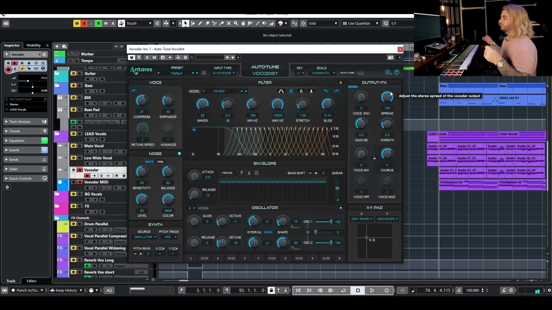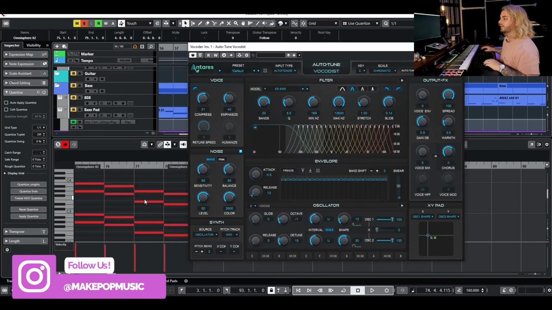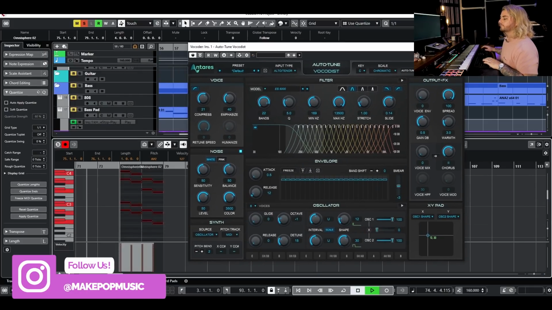I have this tucked under a main vocal, so I'm going to leave it nice and wide to just kind of fill that out. And then, of course, you've got your noise section right here. So you've got white noise and pink noise, and you can just do whatever you need to. You do have your synth right here, so you can choose the oscillator or you can sidechain an input. I've got it set to a MIDI track. So right now, this MIDI right here is just controlling whatever notes I want to play. So if I shift it up.